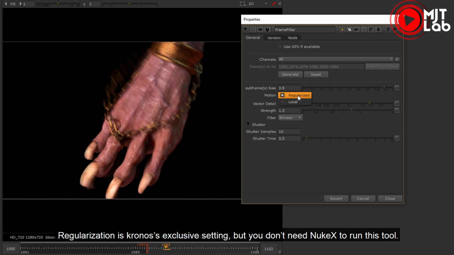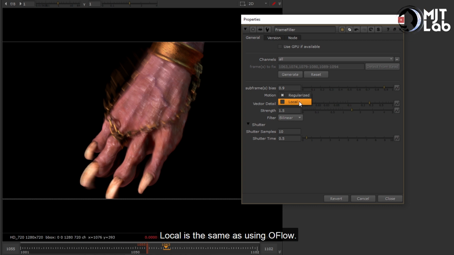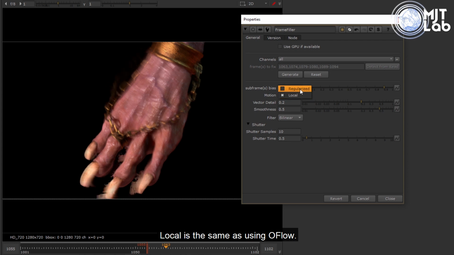Regularization is Kronos's exclusive setting, but you don't need NukeX to run this tool. Local is the same as using NoFlow.